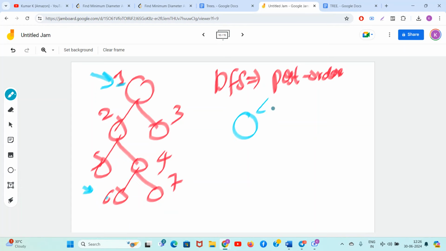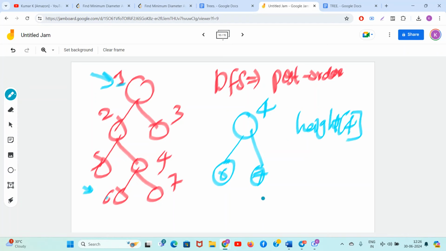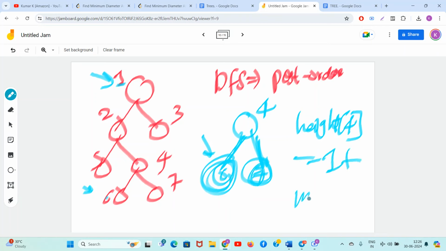How will you calculate the height of 4? Height of 4 is nothing but the height of 6 only plus 1, or height of 7 plus 1. So it is nothing but 1 plus maximum of the height of 6 and 7, H of 6, H of 7. So guys, you now know that height of 4 is 2.